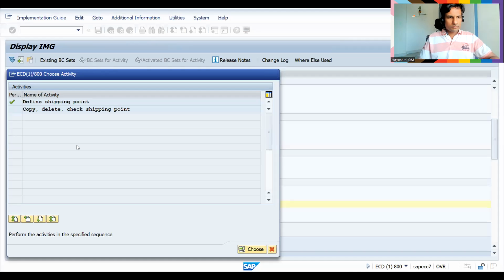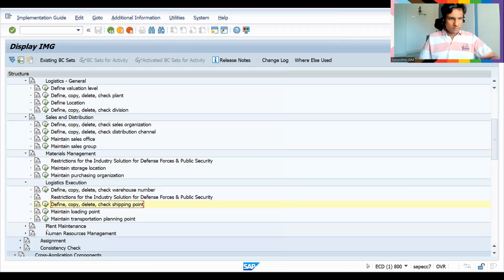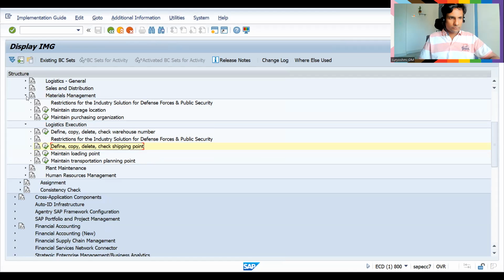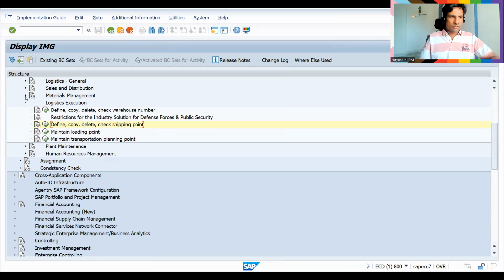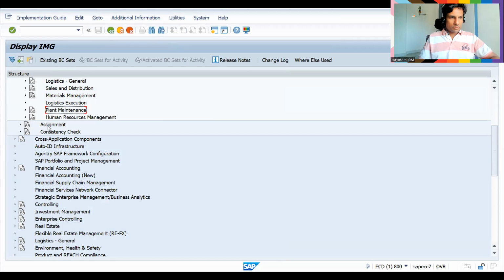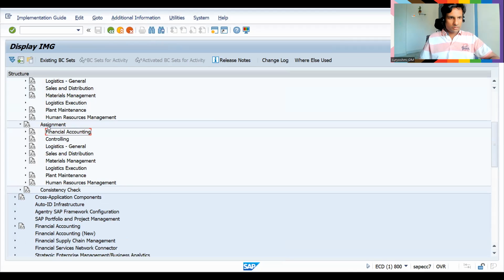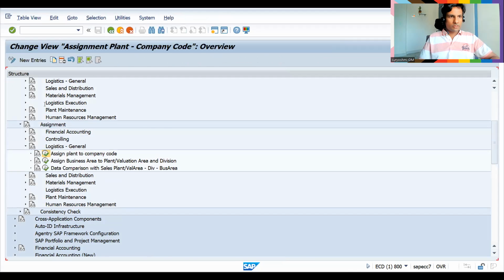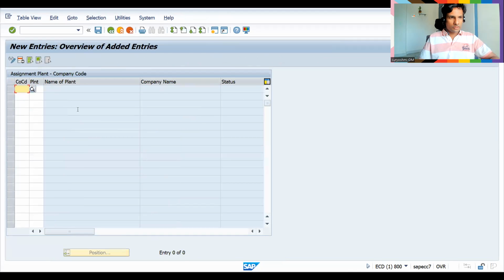Now we have done this definition. So let's try to do the assignments quickly. Okay, enterprise structure definition we have done. So let's come to the assignments. Now first go to logistics general, assign your plant to company code, go to new entries. So ZH01, ZHP1. Okay, because this is required.